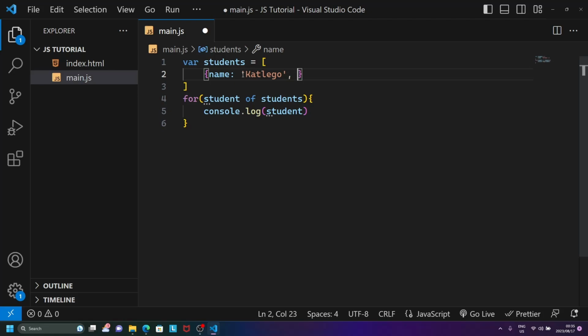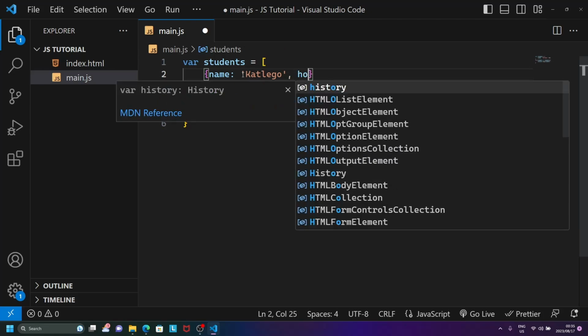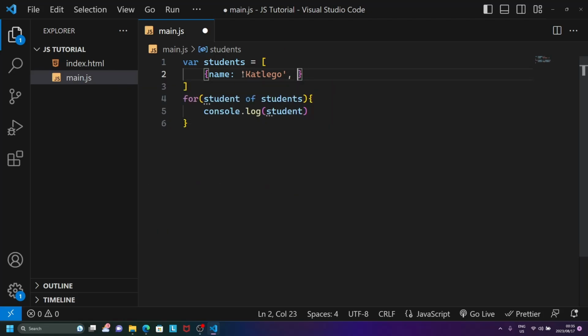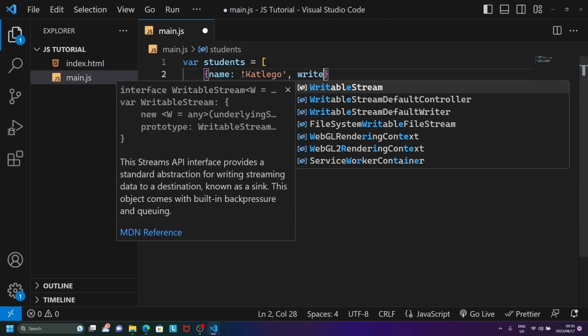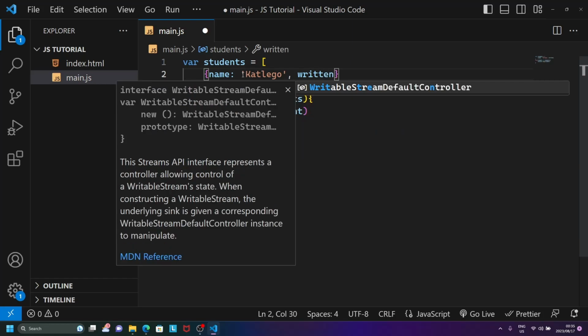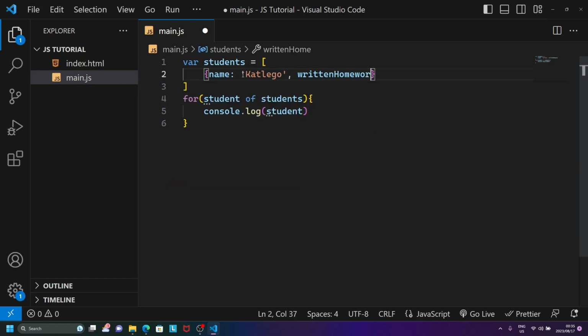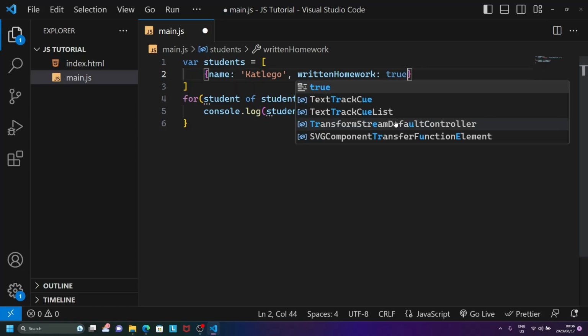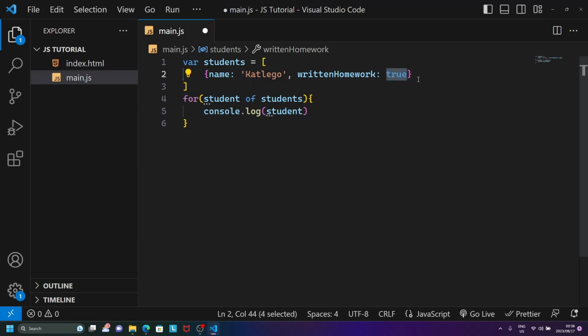Then a comma, then homework, or I can say written homework, if I can type it correctly, written homework like that. Then a colon to give it a value. Then I'll say true, or I can say yes as a string, but I'll just use a boolean, which is true. I can just type true without the double quotes because JavaScript understands that.